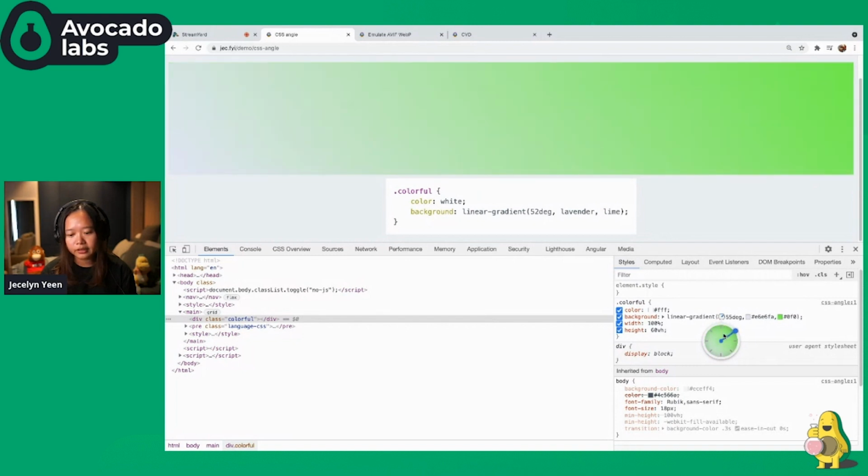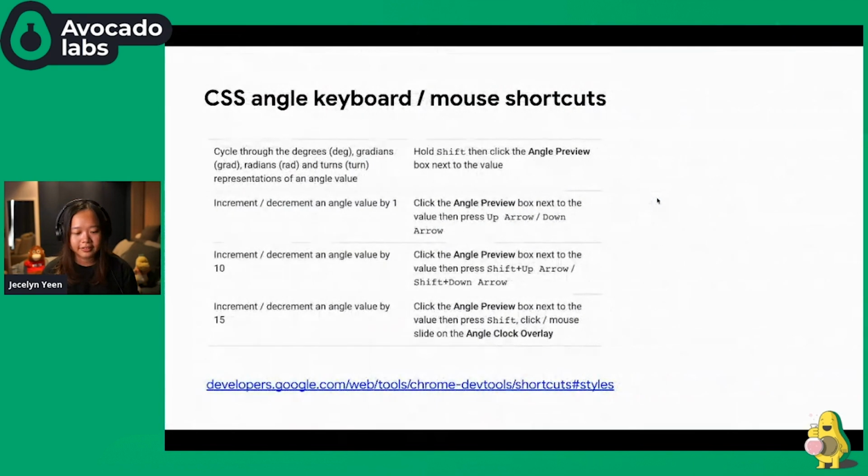If I hold the Shift button and scroll down or scroll up, every time it will increase by 10 degrees. Or if you want to increase by 15 degrees, then you hold the Shift button and just click anywhere on the screen. Just click on it and it will increase or decrease by 15 degrees at once. So there are a few shortcut keys to help you change the value more easily. Remember to try it out for the CSS angle.